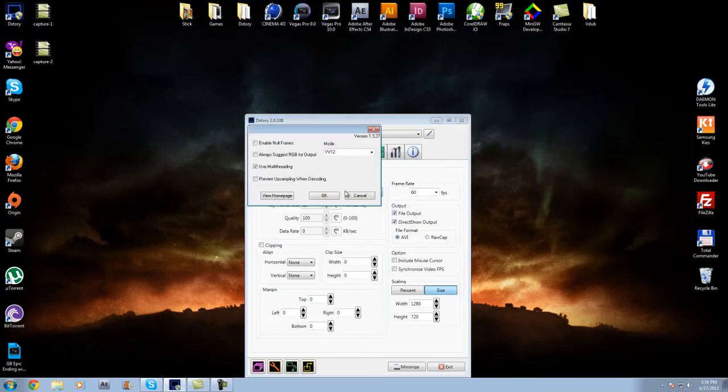And the configuration: if you have a multi-core processor you should have this marked, but if you have a single core one you should have it disabled. And the mode, I chose this mode and not the default red, green, blue one, because this one has the same quality as the RGB, but it creates a smaller file size.